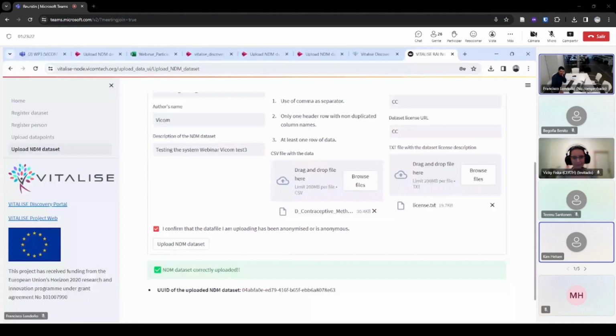Oh no. Okay. And now it's going through, because it takes quite some time to make an attempt to upload the data. And now I have a third type of error message: there has been an error while trying to upload the NDM dataset. So it's very general. Okay. Yeah, I'm not sure what went wrong.